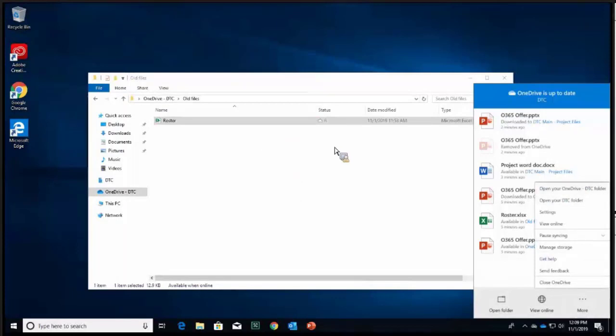Open your OneDrive folder, which is what I'm already in. Open your SharePoint folder, I'm already in there. Settings, view online takes you to the web. Pause syncing. I don't know why you would want to do that, but you can pause syncing if you need to. Manage storage is here, help is here, feedback is here.